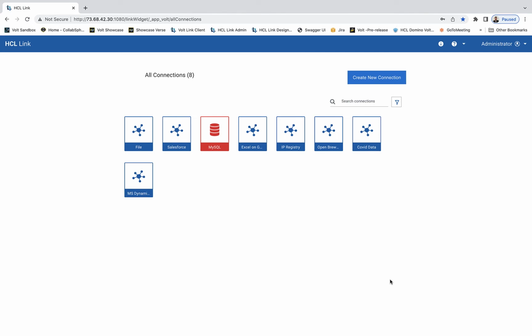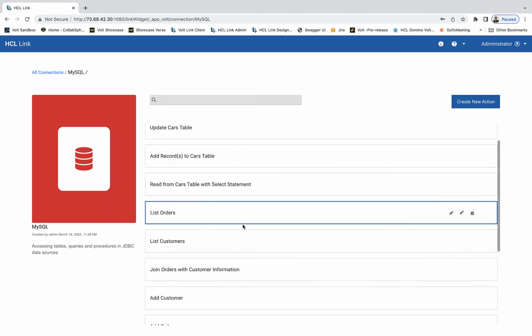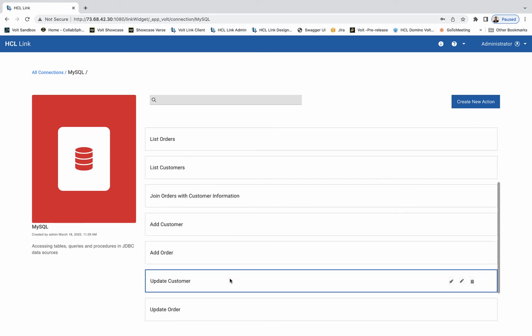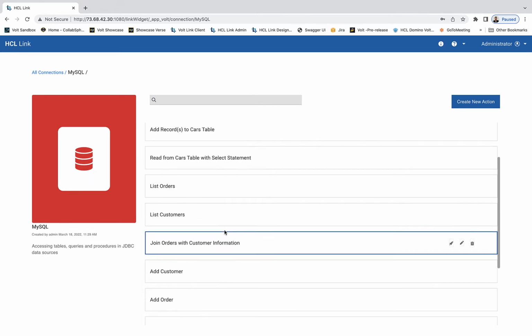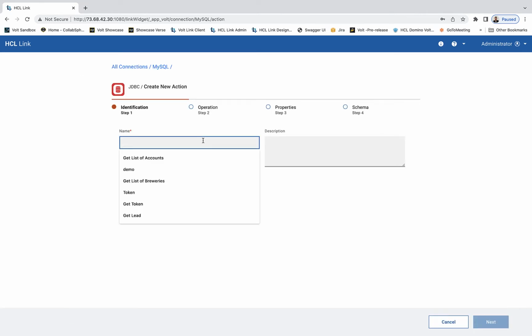Now that we have our connection, we can start creating some actions. To create an action, we click into the connection. You can see I have a few actions already created, including list customer, add customer, and update customer, which are covered in the tutorial. Let's create another list customers so you can see how this is done from scratch.